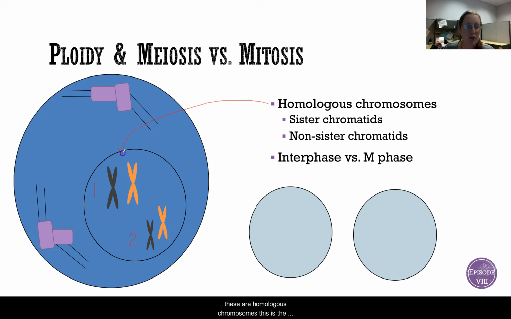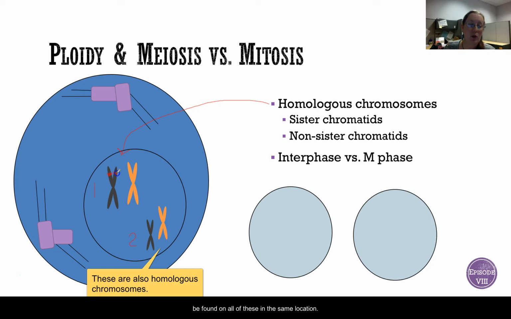These are homologous chromosomes. This is the maternal and paternal version of a particular trait. So if this is the gene tied to your eye color, that is going to be found on all of these in the same location, simply the maternal version and the paternal version of that gene for eye color.